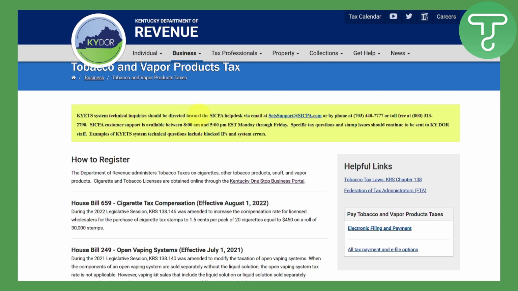Some of the things that should be kept in mind: customer support is available between 8 a.m. and 5 p.m. EST, Monday through Friday, and specific tax questions and stamp issues should be sent to KYDOR staff. Examples for KYETS systems: technical questions, blocked IPs, any system errors. So if you are trying to seek some help, make sure to reach out to them at the right time, so you can file your taxes exactly how you want related to your tobacco in Kentucky.